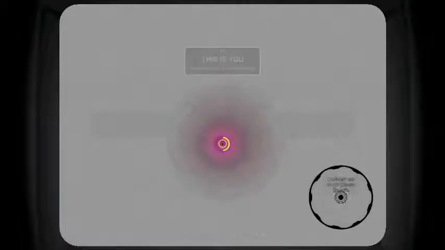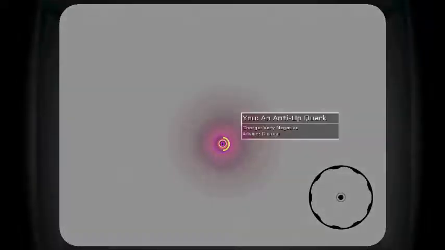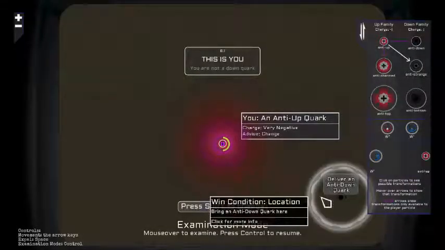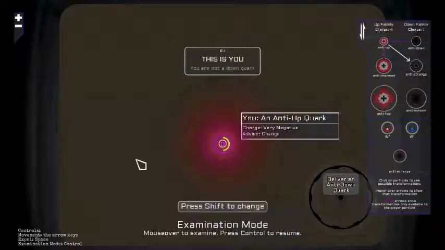Alright, so the first very big change is that we are no longer a down quark. We are an anti-up quark, as that text box says. So in this level, what we have to do is put an anti-down quark into this circle. Now, the problem is there aren't any anti-down quarks to be seen anywhere. But we can create one.